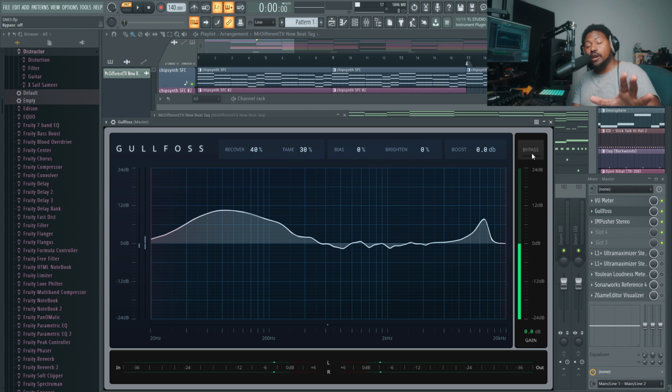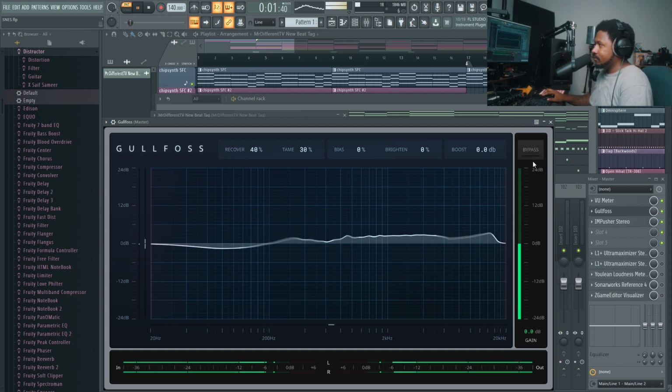Just with the tame and recovery, you can hear a massive difference from my music. Let me play it again for you. Let's bypass it, and then let's actually have it engaged, and then let me bypass it. So here it is with it on, and I'm gonna bypass it. So watch the screen when I bypass, and just listen. So we got headphone speakers, so you can hear it.